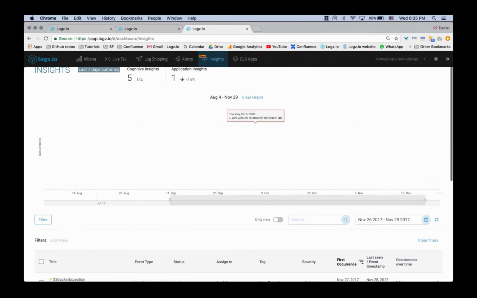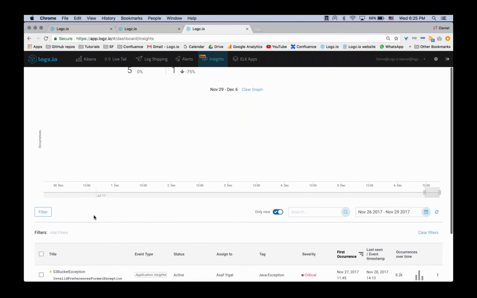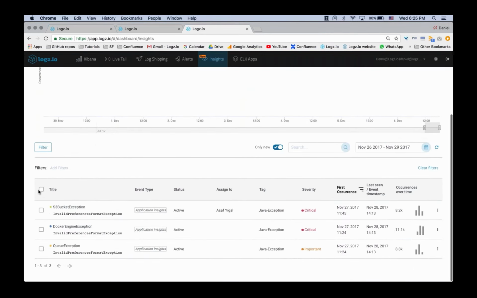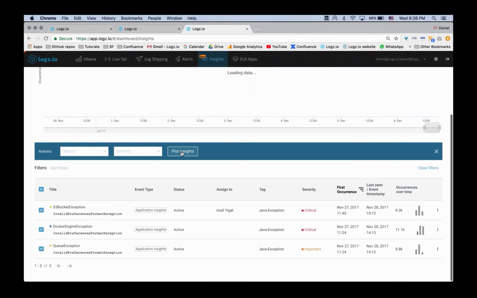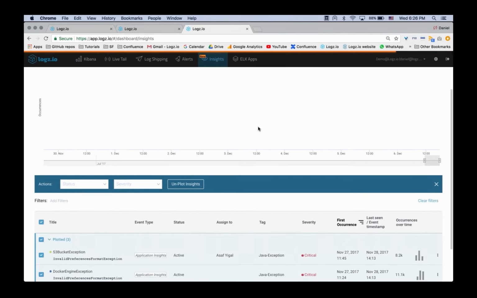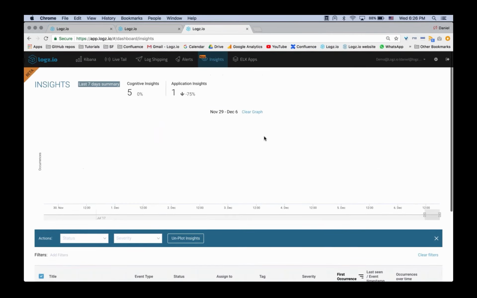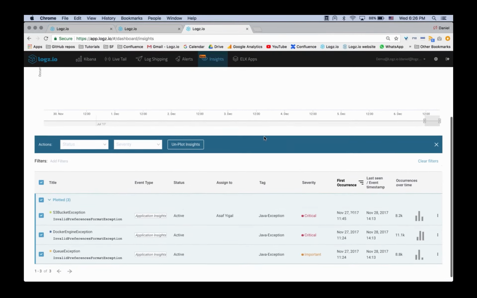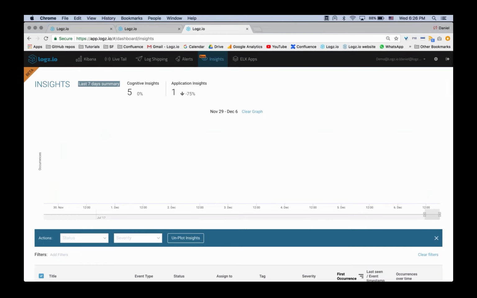And you can also clear the graph, and let's say I want to see only the new ones that happened during a specific time period. Then I just click here, plot insights, and it will show them again, and I can see them in the graph itself as I need it. So this is basically the application insight.